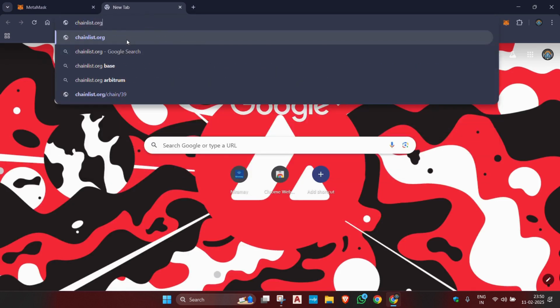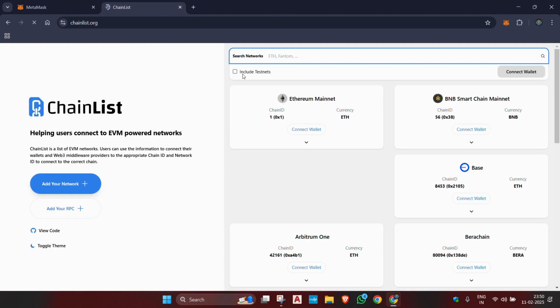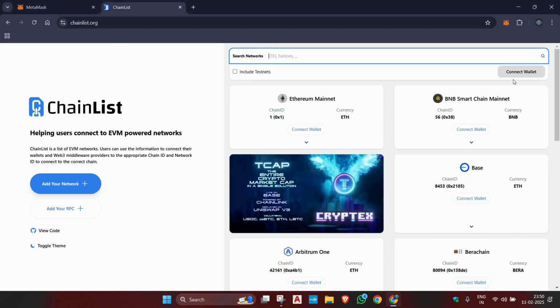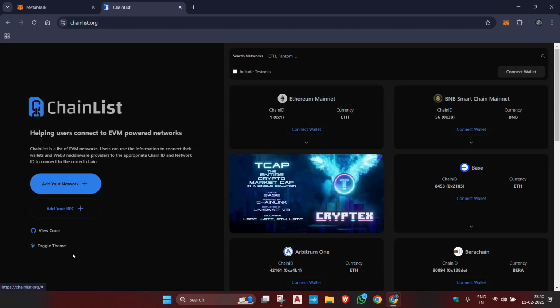So those who don't know about Chainlist, just a small info: Chainlist is a portal designed to find all of your chains, whatever chain you want to add to your MetaMask wallet or any kind of wallet. It may happen that you forget the chain info. So to make this easier, Chainlist has been created.